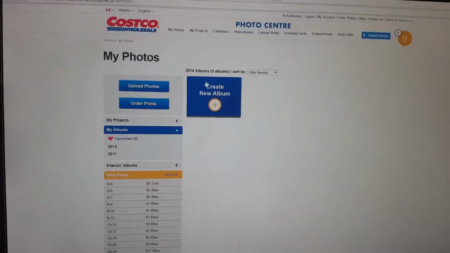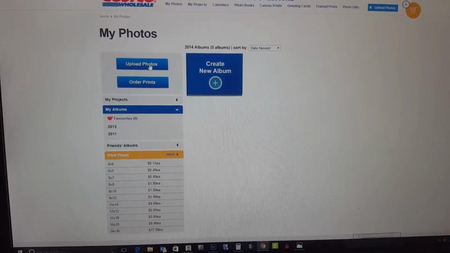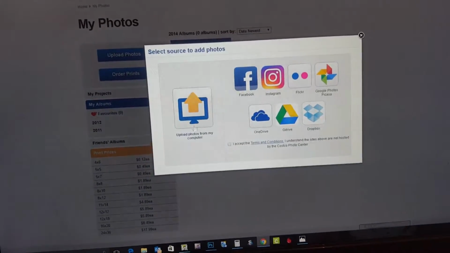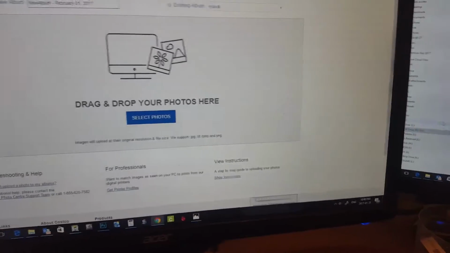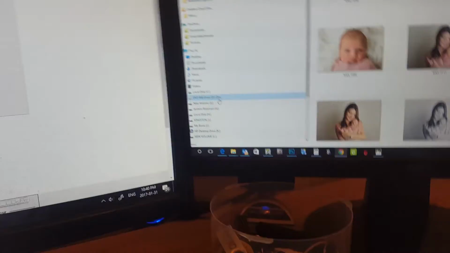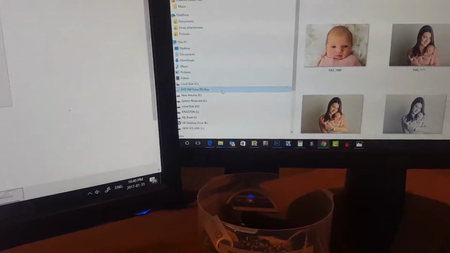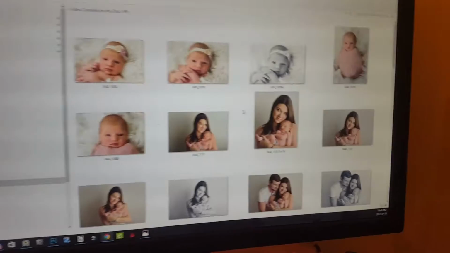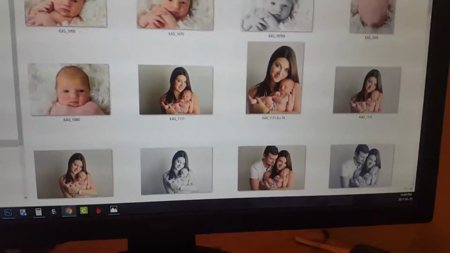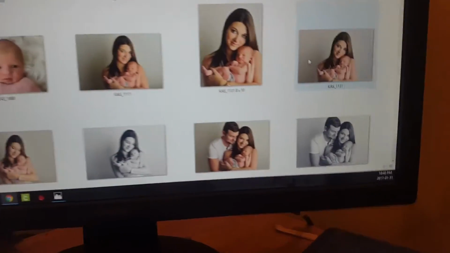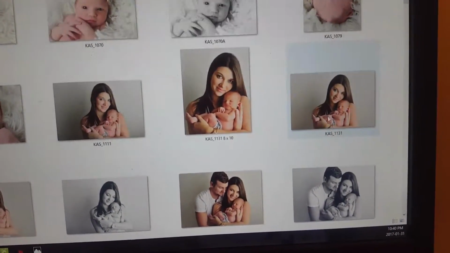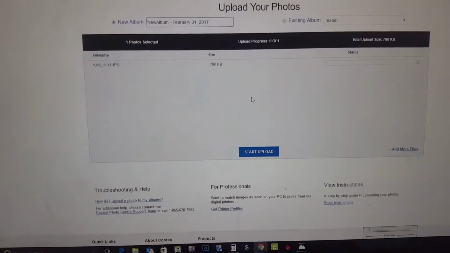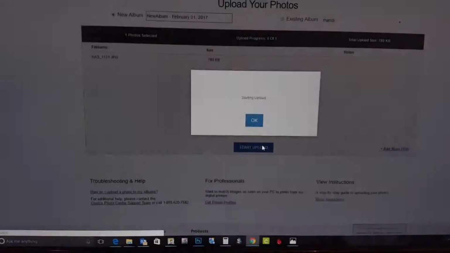So in here, in the photo center, I'm going to go to upload photos, and I'm going to upload photos from my computer. Now it's saying drag and drop your photos here. So over here, I'm going to find the disk drive, which is D in my case. And I'm going to look at one of the photos that you had asked for in an 8x10 vertical. One of them was obviously the 1131. So I'm going to take this 1131 over here, and I'm going to upload it. So, start upload.